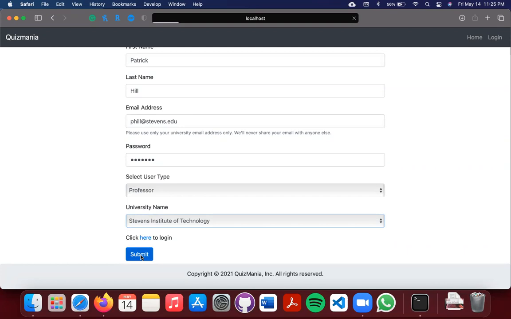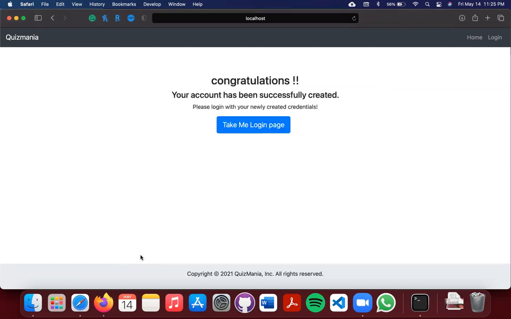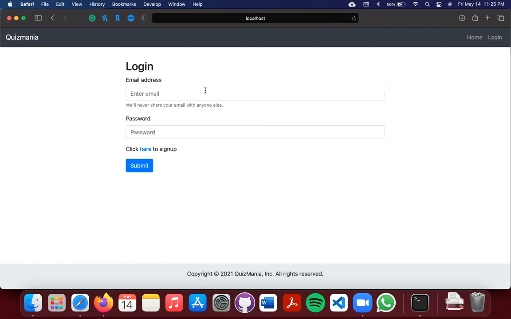The front end is made using Express, HTML, and CSS. So now you can see the confirmation message for the account to be created, and we can head back to the login page. So we'll log in with the same credentials that we made just now.